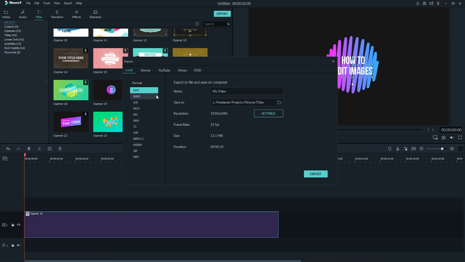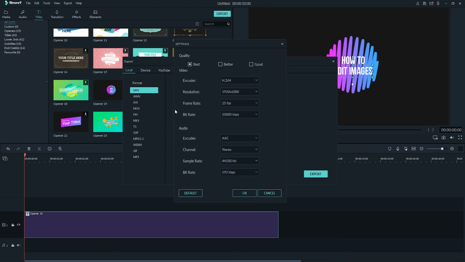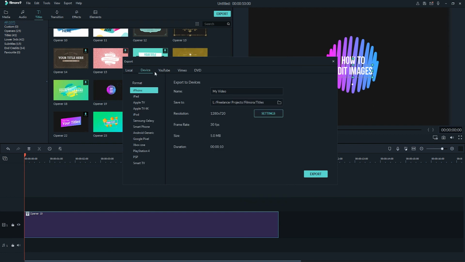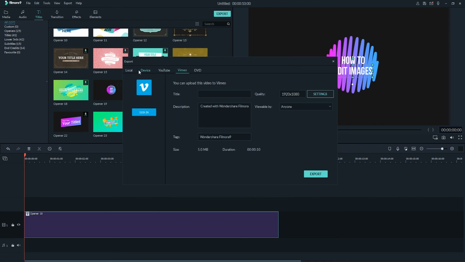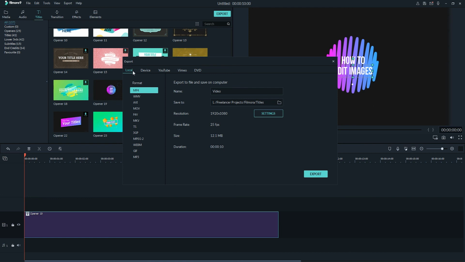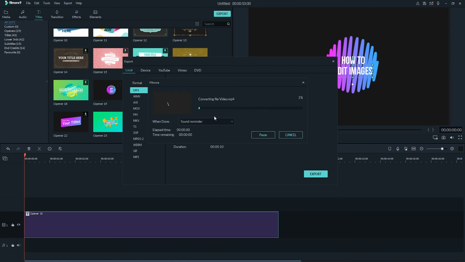Once the export window has loaded up, we have many options of what we can do. We can select a specific format to export to, as well as go in and change our name to whatever we want it to be. We can also change the location on our computer to save it to, and go into the resolution and other settings to make this look as we want to. We can adjust things like the resolution, frame rate, bit rate, and also audio options as well. You can also check out the other tabs like device, YouTube, and Vimeo to burn things to specific devices or websites. Once you're happy with all of the settings, go ahead and click on export to begin exporting your video.